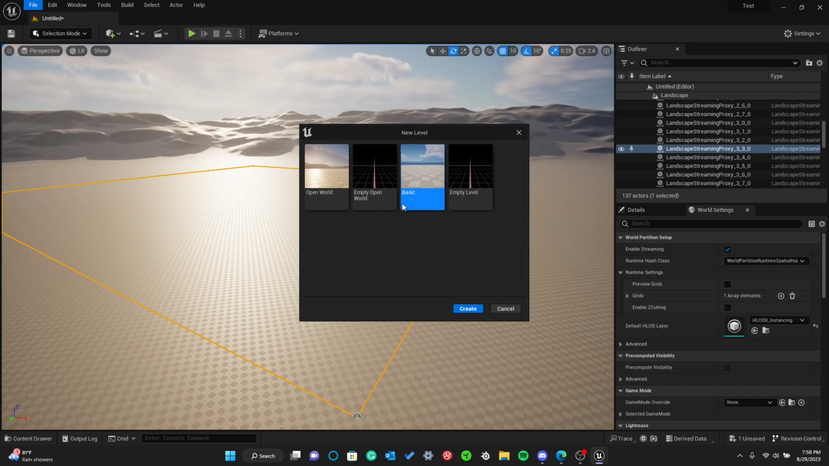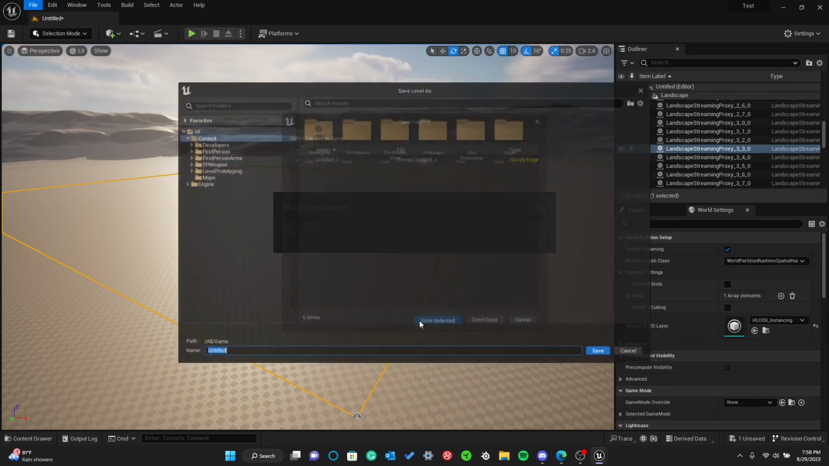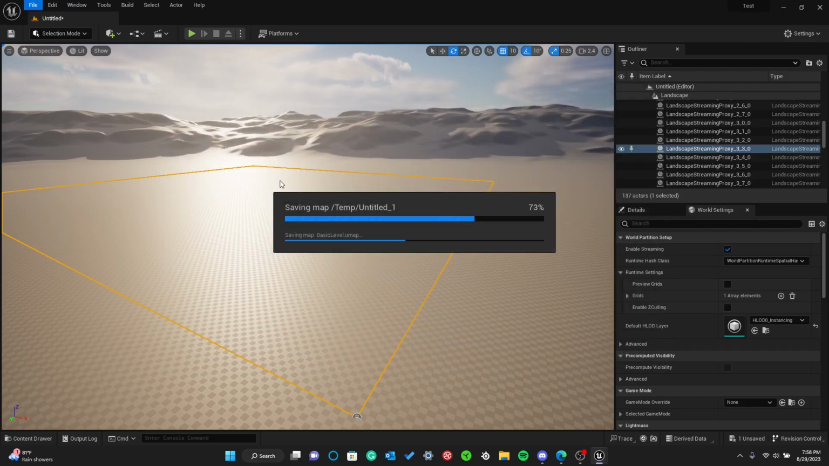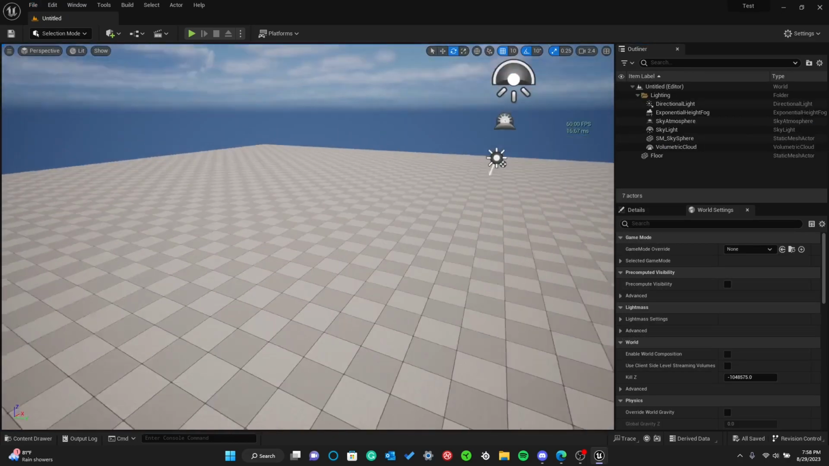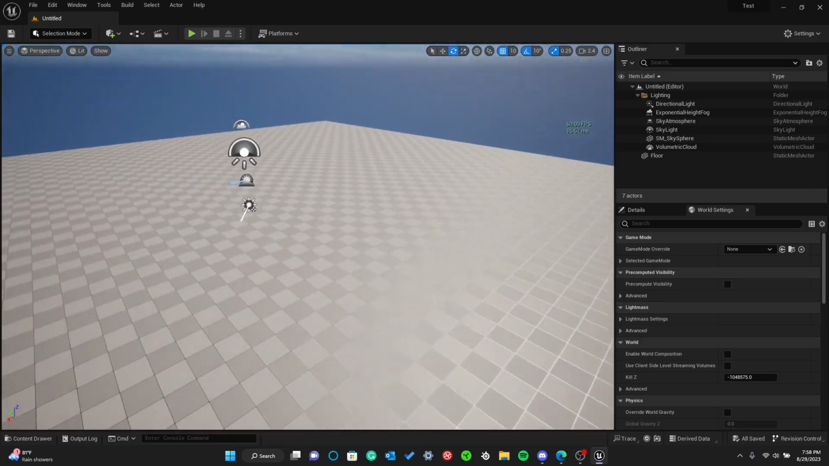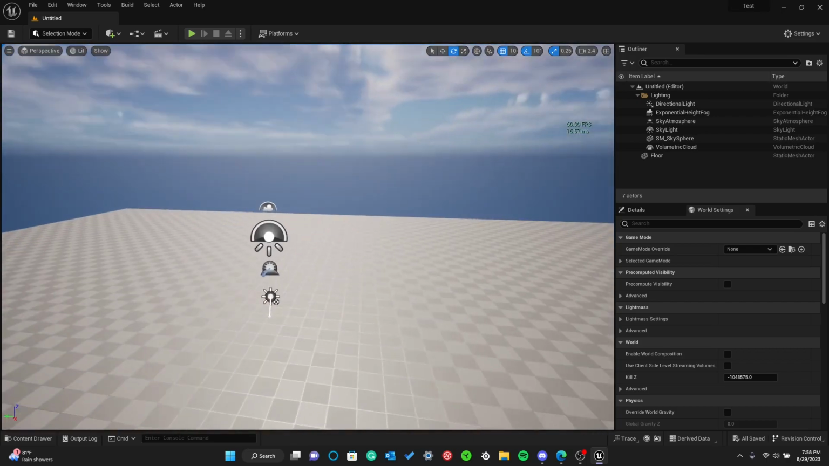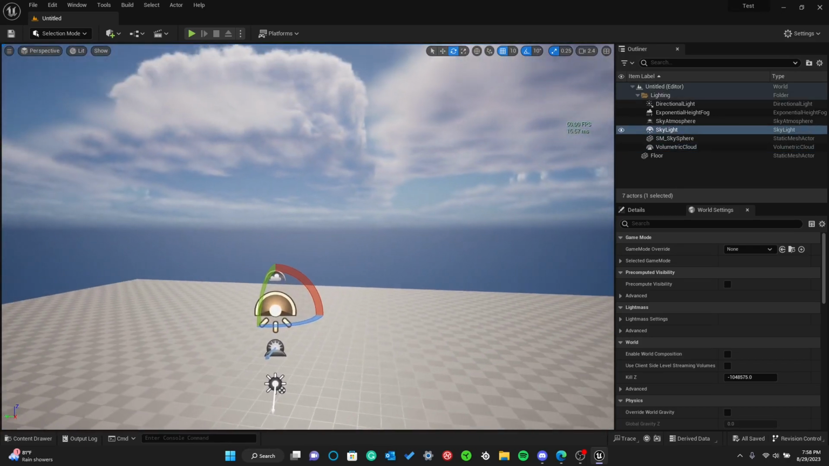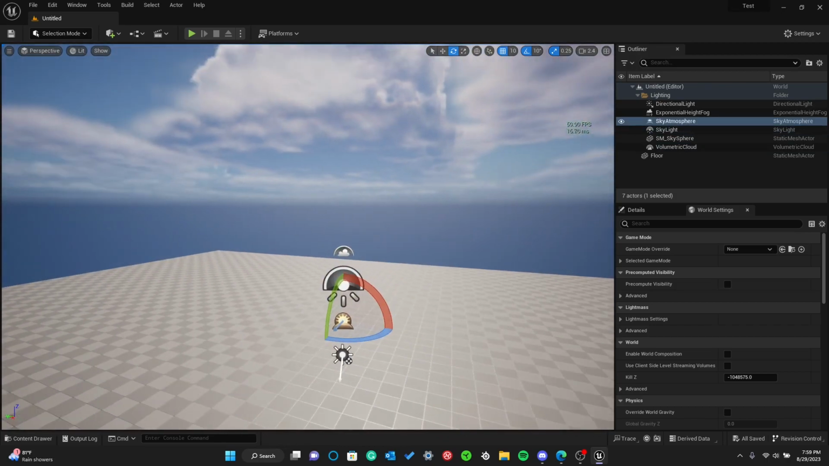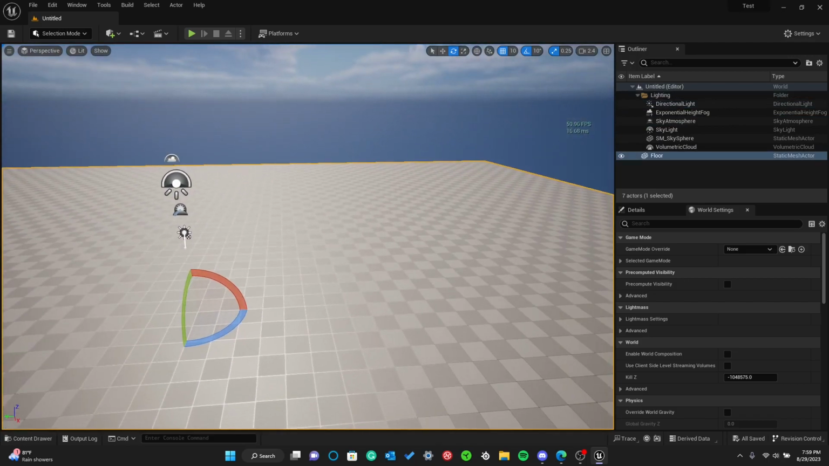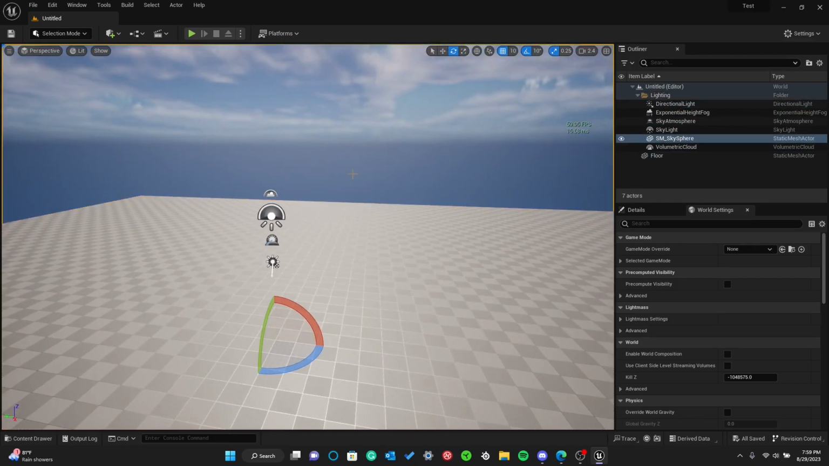Now, a basic level, let's just call it basic level. It's very generic, but whatever. It'll load it, and this is what it looks like. It has basic stuff in it. There's no code. You have your volumetric cloud, your skylight, your sky atmosphere, and your directional light. And then you have your landscape, of course, or your floor.